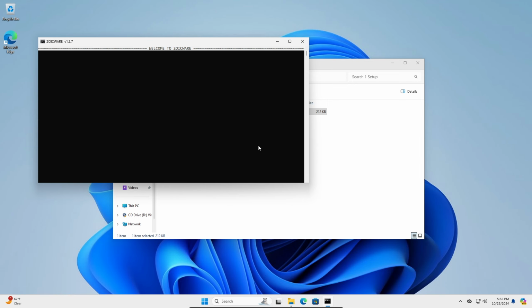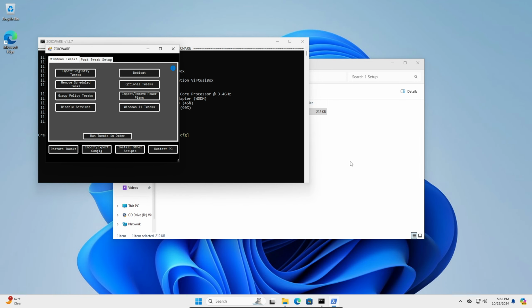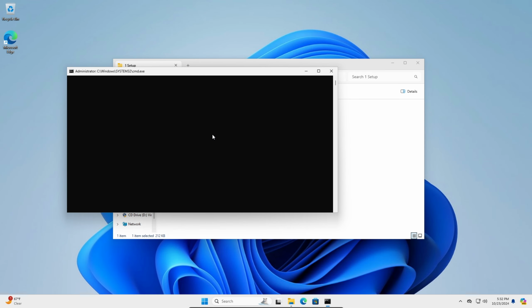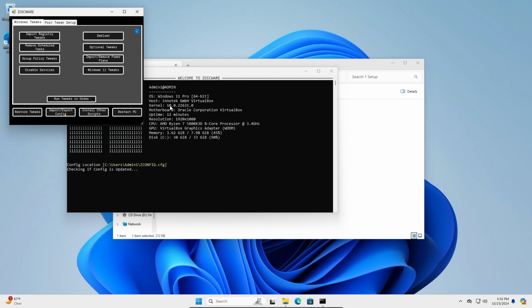The first time you run this, it will take a second because it's got to find where the script is located. But if you come in here and run it again, it'll be a lot faster. You can see.